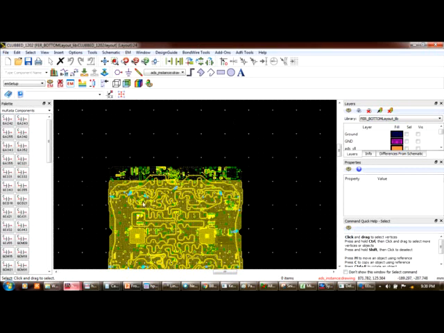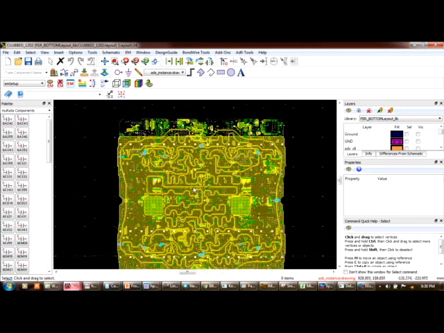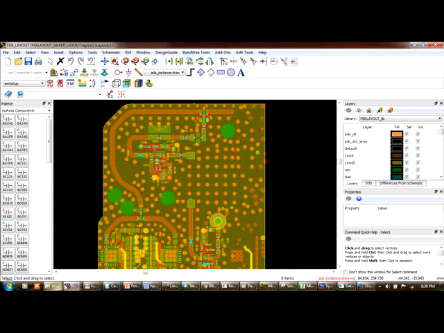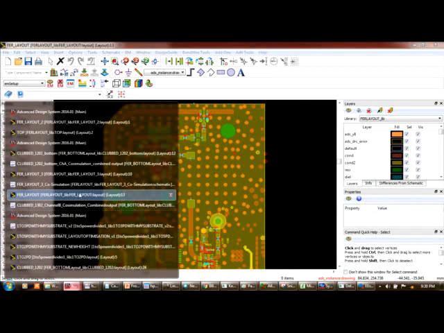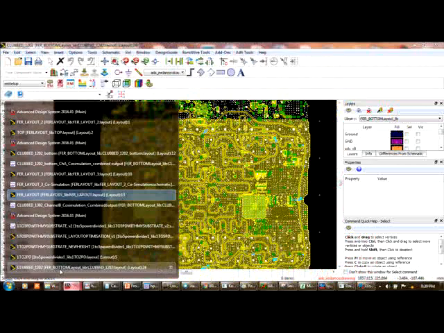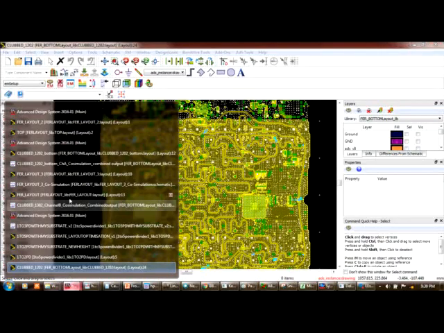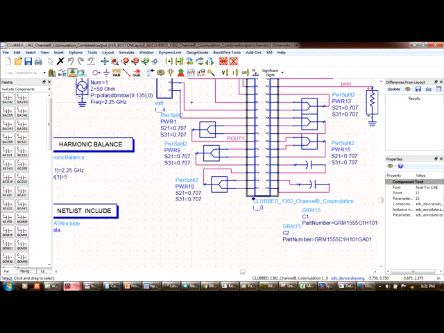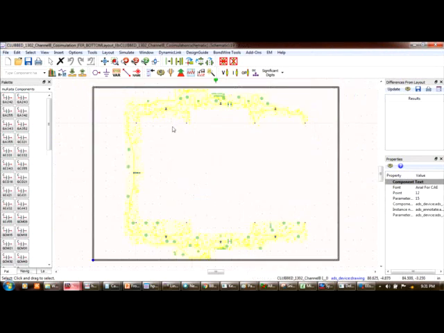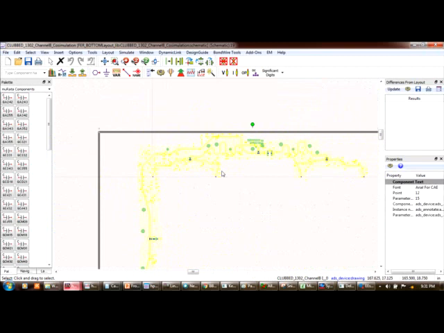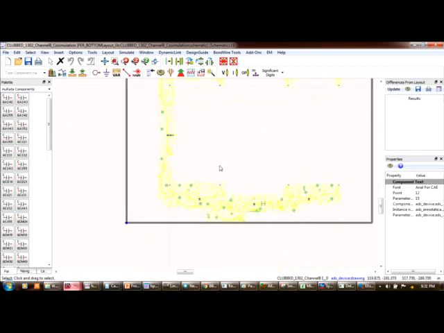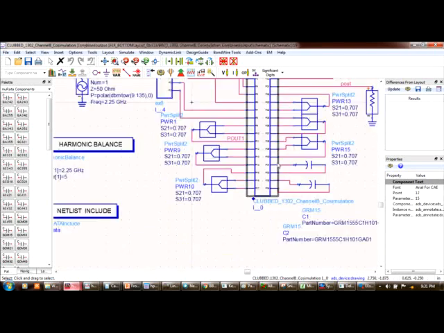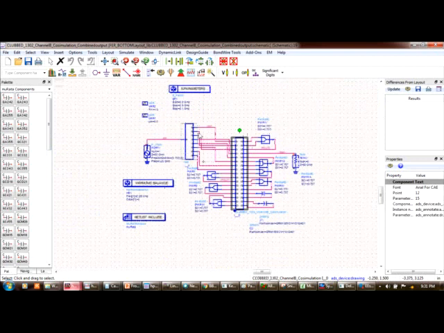I have divided the total circuitry into individual parts: channel A, channel B, channel C, channel D. Then I ran the individual channel A, channel B, channel C, channel D simulation. Then I generated the schematic.